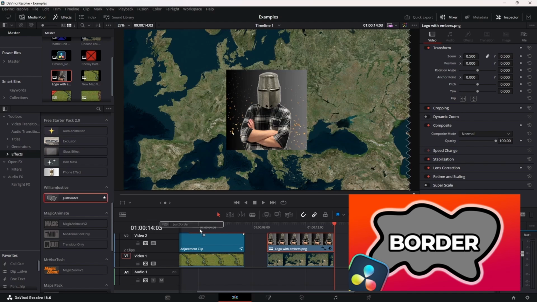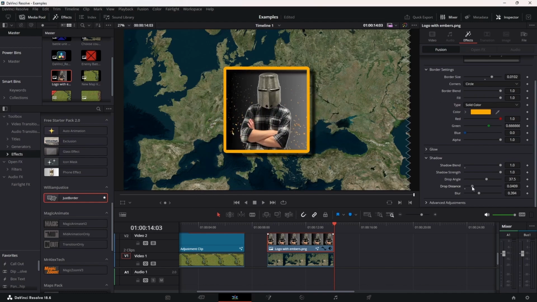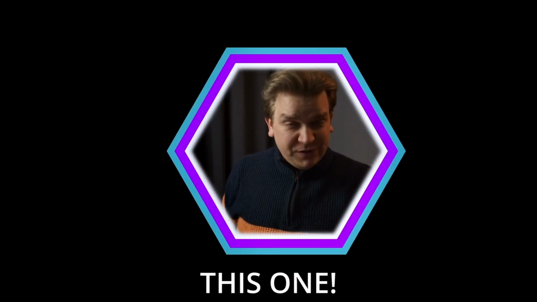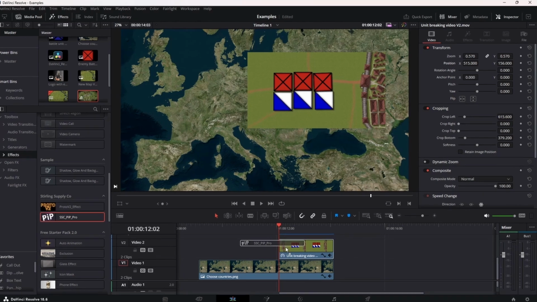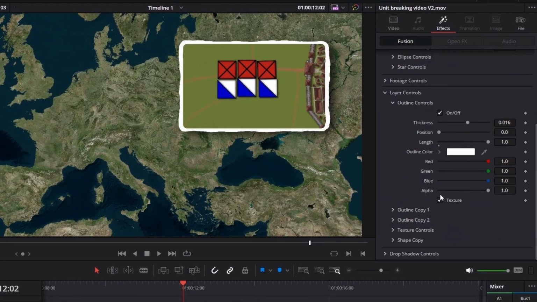Number 4 is Just Border by William Justice. Again, really quick and simple to add with a lot of flexibility to change the colour, size and shadow. Number 5 is Picture in Picture Pro by Patrick Sterling. It's a great tool to drag onto any footage you want to stand out. You can change its outline shape and give it a texture, ideal for showing any video overlays.